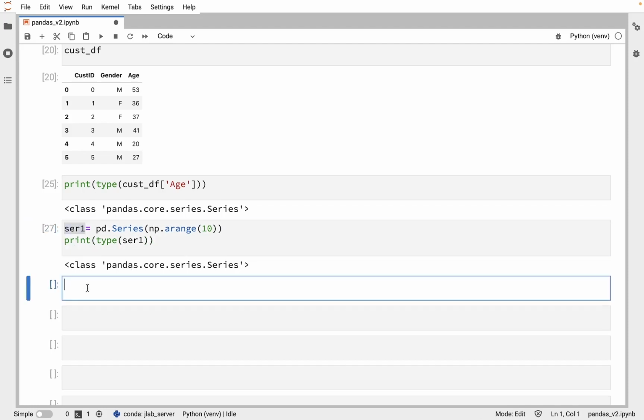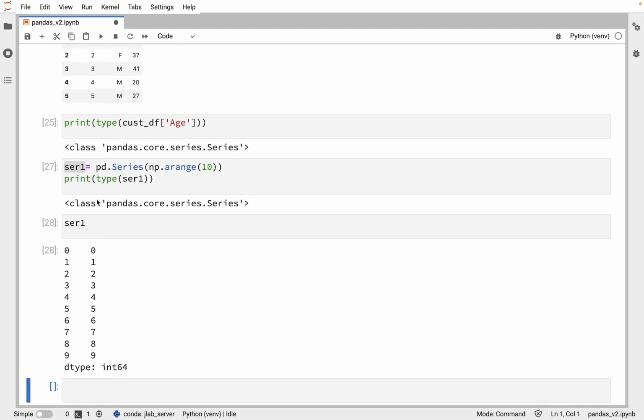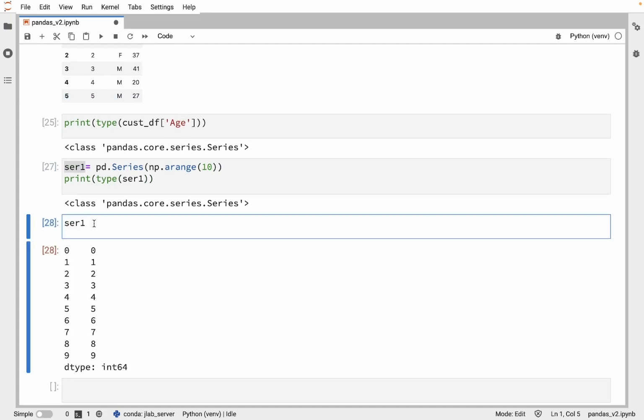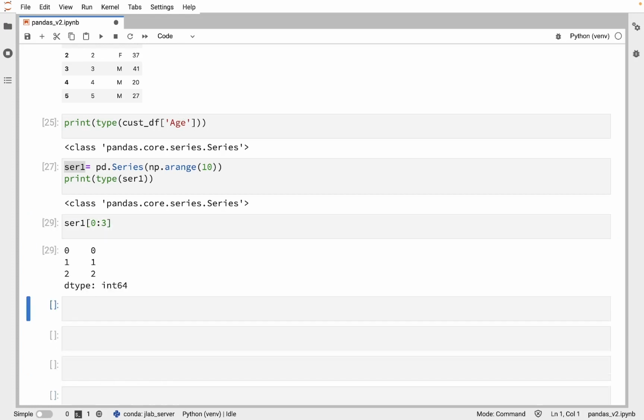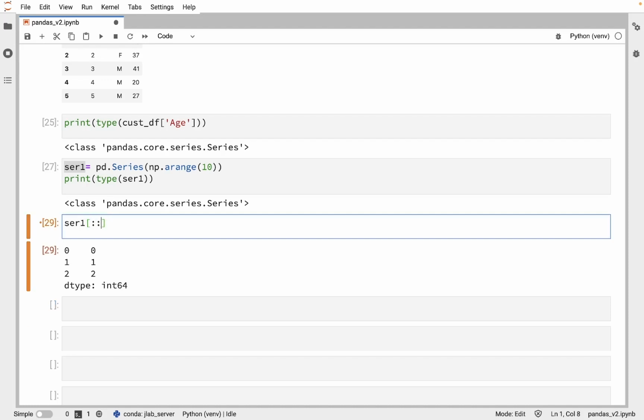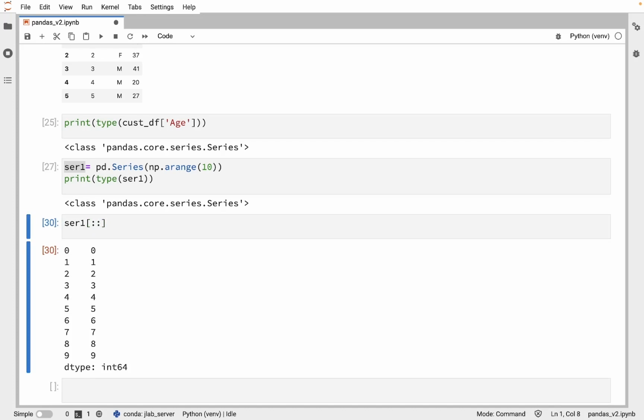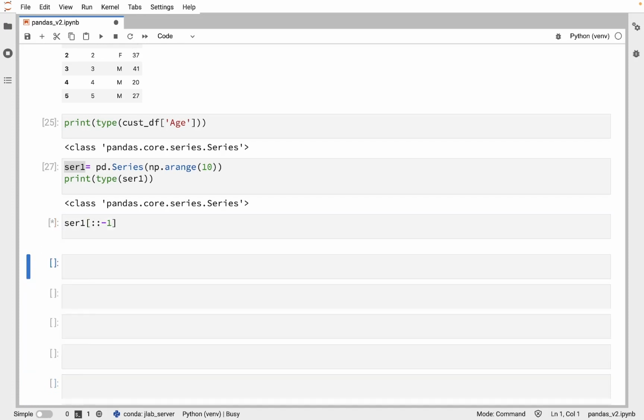Just like you have done indexing operations for the customer DF age column reference, you can also do the same style of indexing, like 0 colon 3, to generate the first 3 values pertinent to the series object. You also need not provide anything, just provide colon colon. It's going to result in the complete values that are part of this series object. Even a single column would result in the complete data here. So colon colon -1 is going to print all of these values in reverse order.